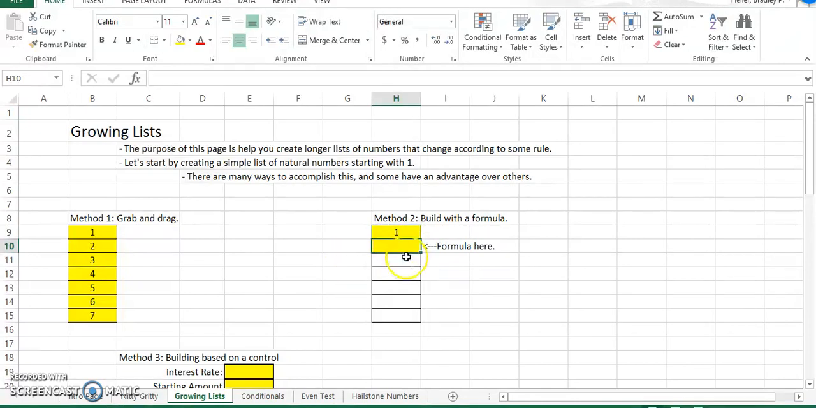So in this case, I want the next box to say 2, just like it did in method 1, but I'm going to tell it to say 2 by typing in a formula. So it's going to equal whatever the previous box says, and then plus 1. And now it says 2.